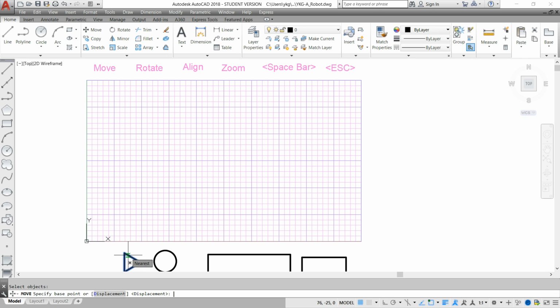Now AutoCAD asks me to identify a base point that it will use to reference this object. So I click in the center here and I start moving it. Let's say this is the robot eyes. So I create it by positioning it at a particular location.